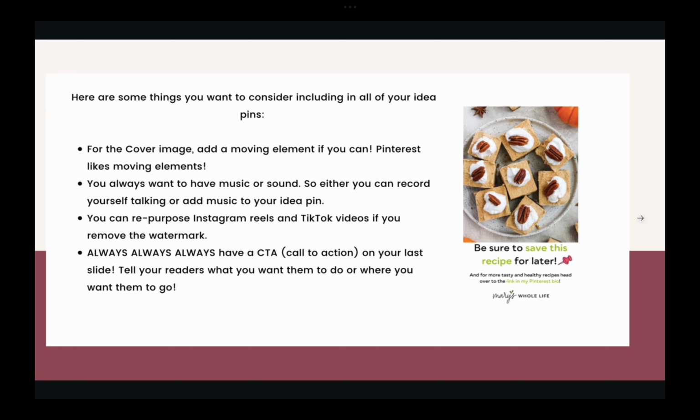Some of the things you want to consider including in all of your idea pins is a cover image. Add a moving element if you can. Video idea pins do perform a little bit better. You always want to try to have music or sound. Those pins perform better or well. Again, you can use free royalty-free music in Canva. You can add to your video pins on there too.